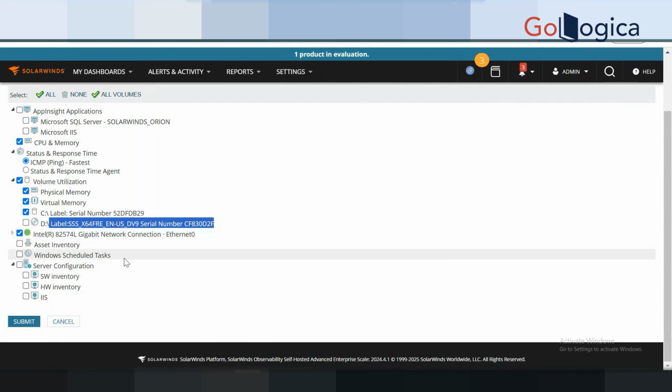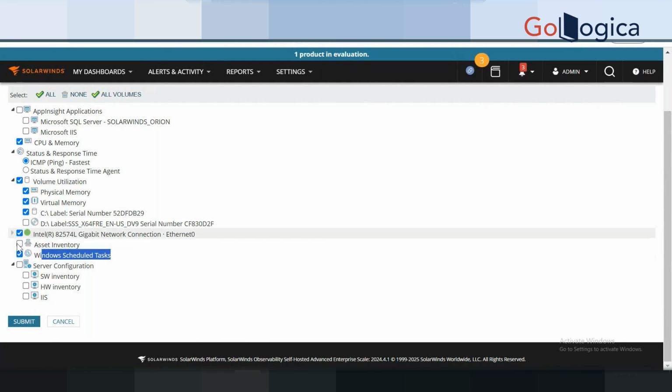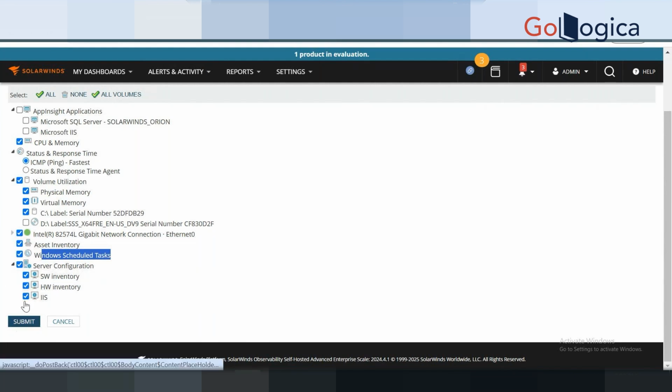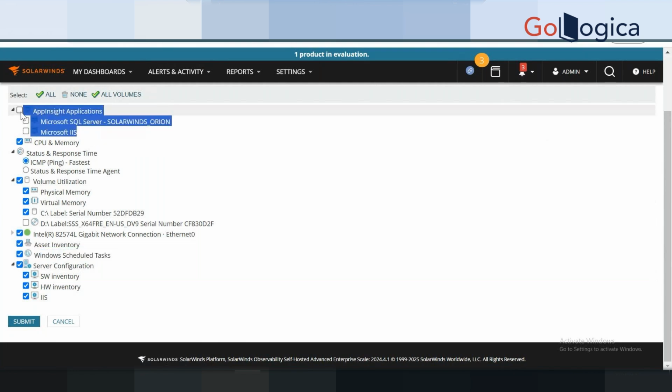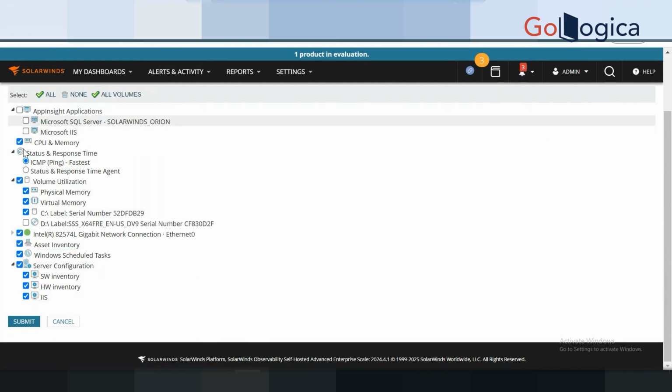If you have any scheduled task and you want to add or monitor those, you can select this. Asset inventory is nothing but the inventory information of the server. So the server configuration, software inventory, hardware inventory, IIS information, all that will be pulled. This part is related to SAM, which I'll cover in SAM, so I'll leave that as it is now. I'll unselect it and submit it.